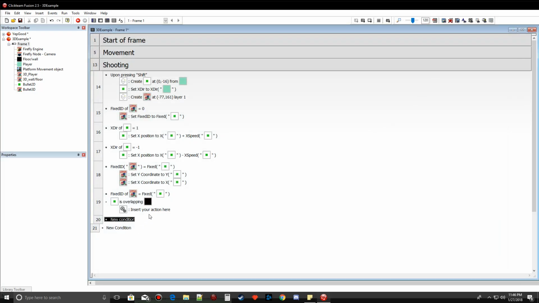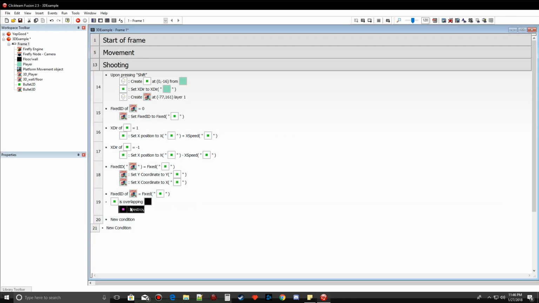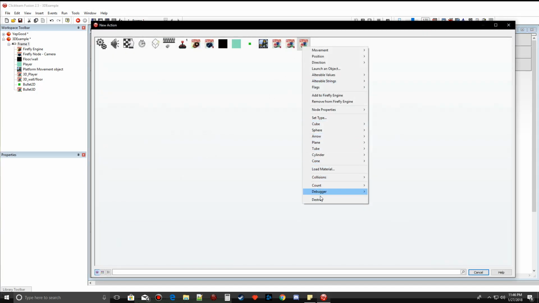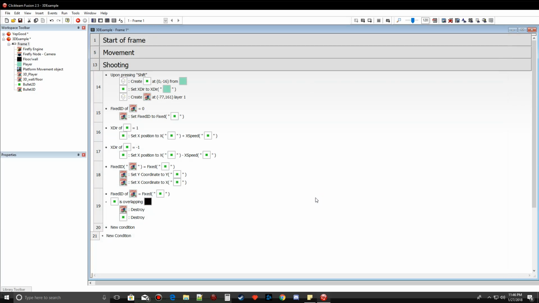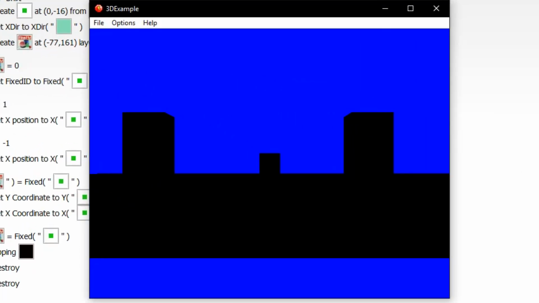So let's go and add an action, and we're going to go to our 2D bullet and do destroy. And same thing for the 3D one. So we're going to right click, insert, go to our 3D bullet, and destroy. So that should be about it now. If we go on and run the application, you can see move. Let's go on and shoot that wall on the right.